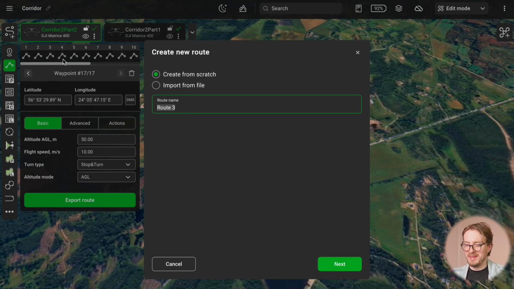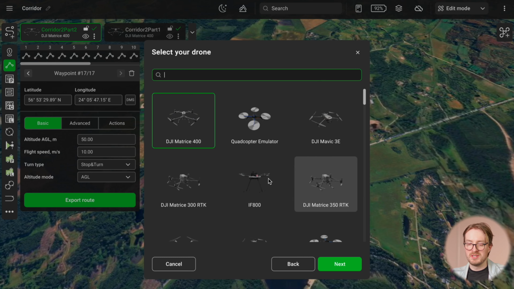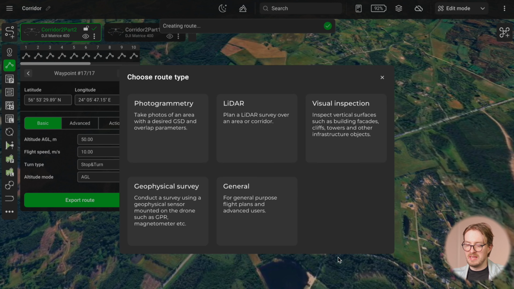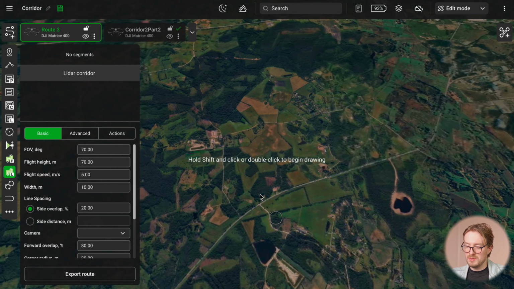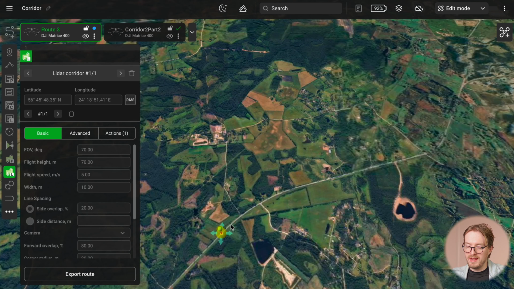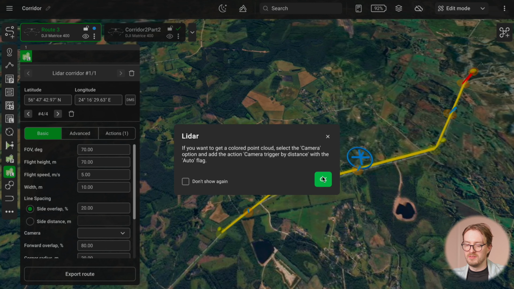So all right, now again, I'll create a new corridor. I'll just select create from scratch, click on next. I'll have again the M400 drone. And now as the route type, I will select the LiDAR and I'll select the corridor. And so now exactly the same as before, I can simply hold down the shift button and I can add these corridor approximating points here on the map.